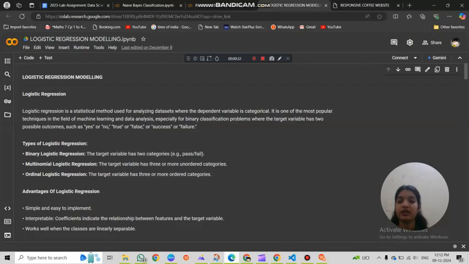Types of logistic regression are as follows. Number one, binary logistic regression. The target variable has two categories. Number two, multinomial logistic regression. The target variable has three or more unordered categories. Number three, ordinal logistic regression. The target variable has three or more ordered categories.